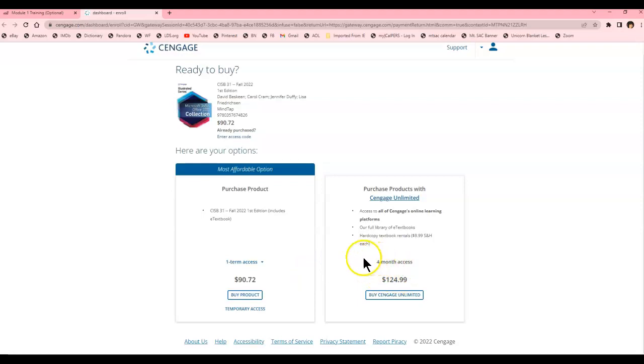Okay, so again, we have a 14-day trial period. So you do not need to purchase this right away, but if you want to, you could click on buy product and you can purchase it. If you aren't ready to purchase it yet, like I said, you have a 14-day free trial, and you can click temporary access and it will let you go in, and we had clicked on training module 1. It would take me in there and I could do the training.